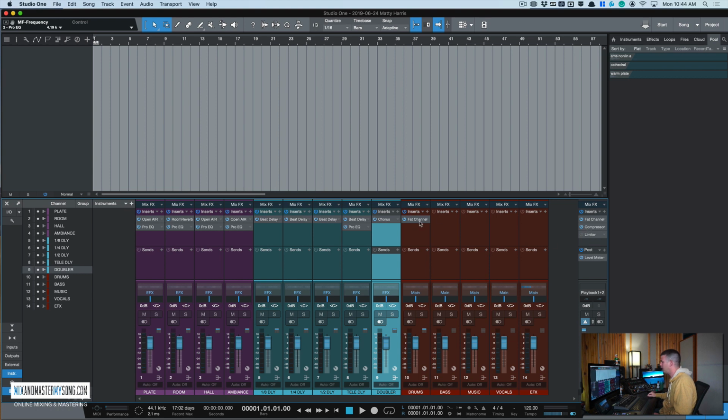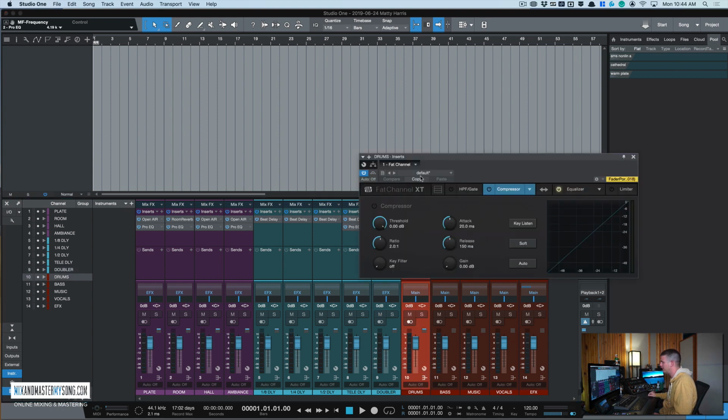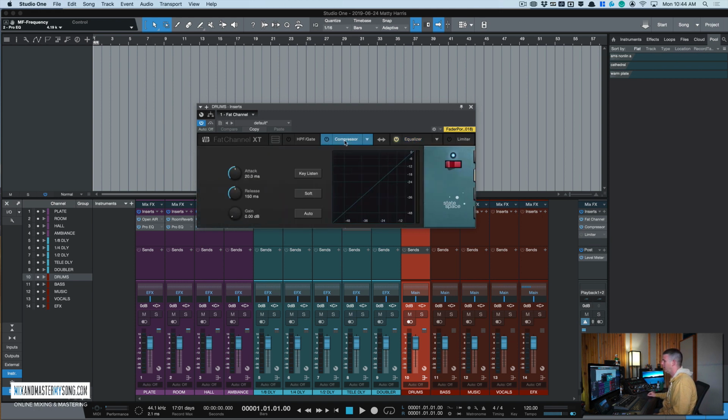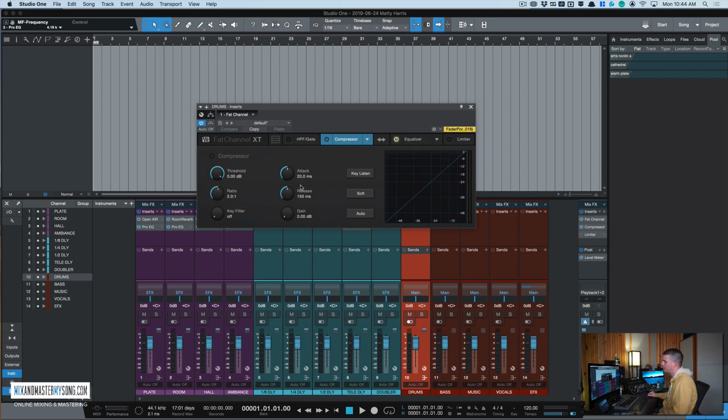And lastly, on the drums I put the Fat Channel. Nothing's there, but I like a Neve 1073 sound on drums, so they have that in Studio One on the Fat Channel. So you can mess around with EQ. I have a little bit of boost here. And then sometimes I'll parallel compress my drum bus, so you can play with all that stuff there.